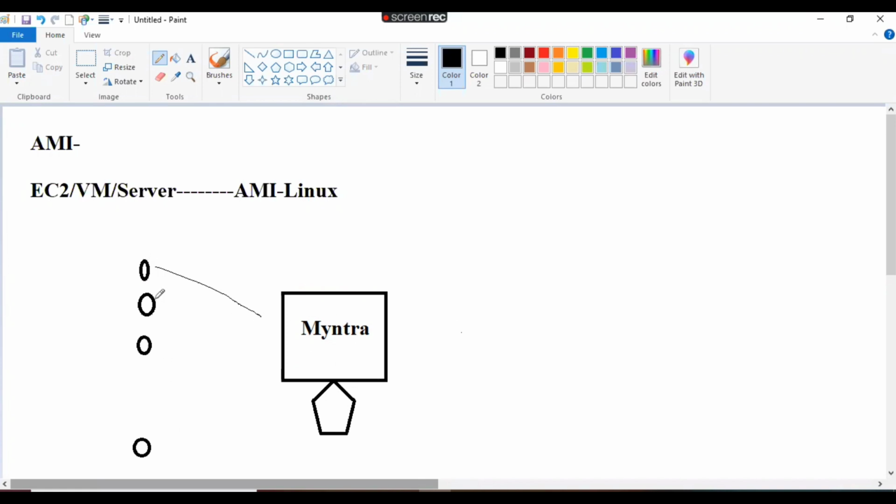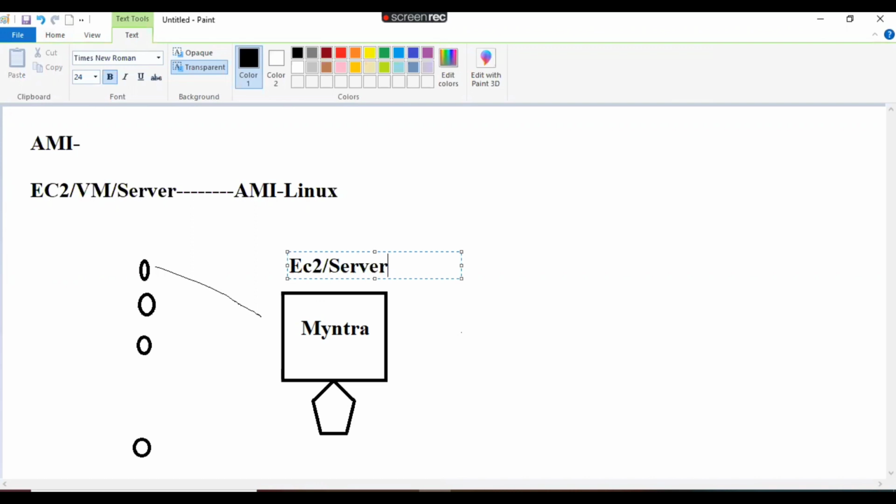See here, these are the n number of users. They will write the query www.myntra.com in their web browser. Once they write it, the query will come to the EC2 server. So what is this? This is my EC2 server. Try to understand, EC2, or you can say server. Once the query comes to the server, the server will try to give the response, and then the customer will get the Myntra homepage.